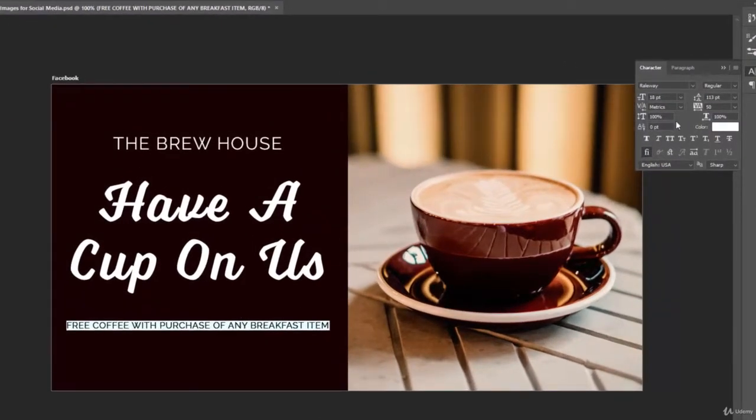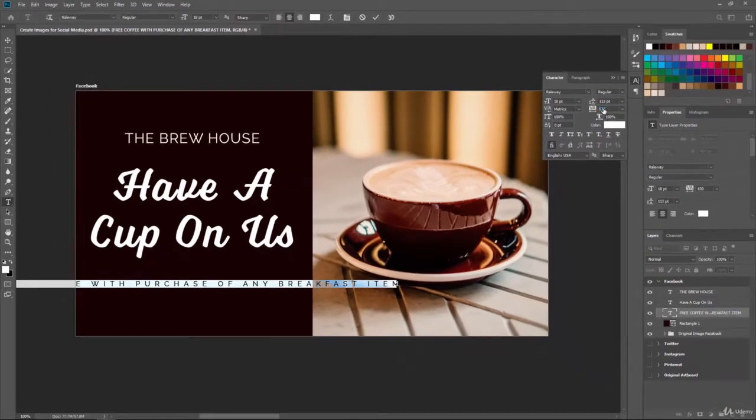So we want to go up to the top, and this right here where it says a V and A and the arrow going back and forth, that's your letter spacing. So if we stretch this, you can see what it does. That just makes it a lot easier to see. Now we have to make a decision here. Do we want to use a smaller font size, or do we want to drop this down also? So let's start off with a smaller font size.